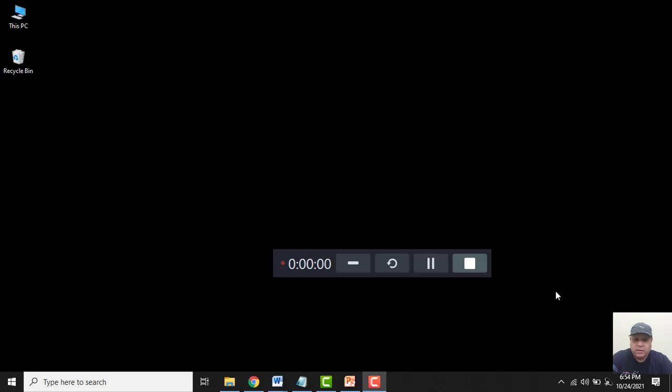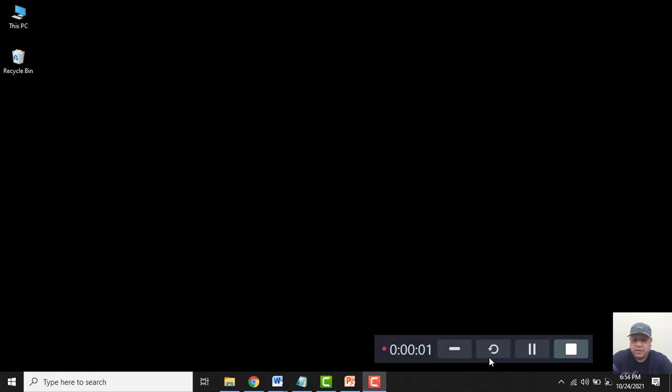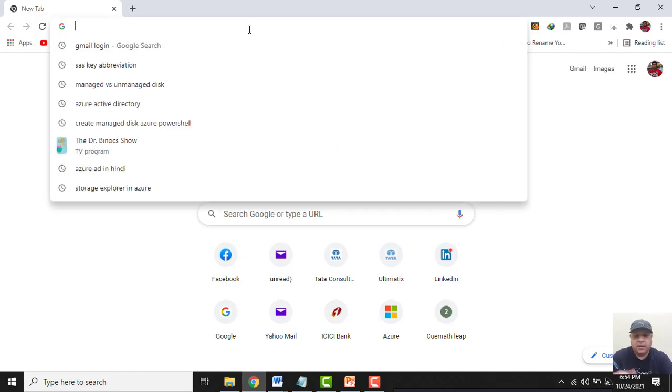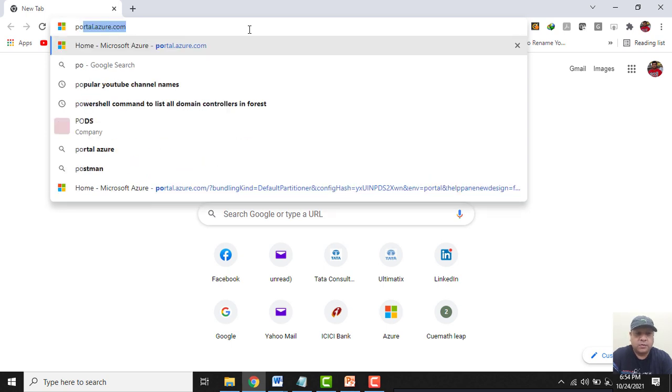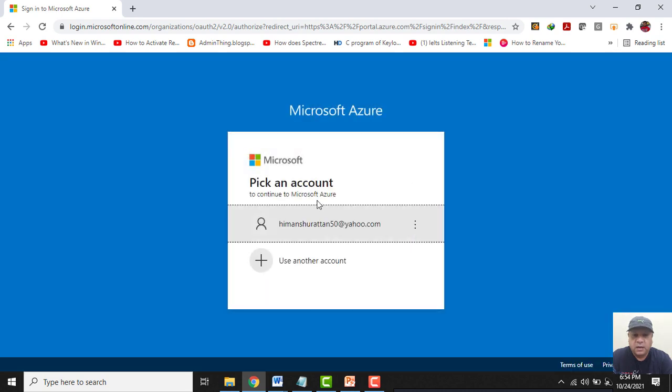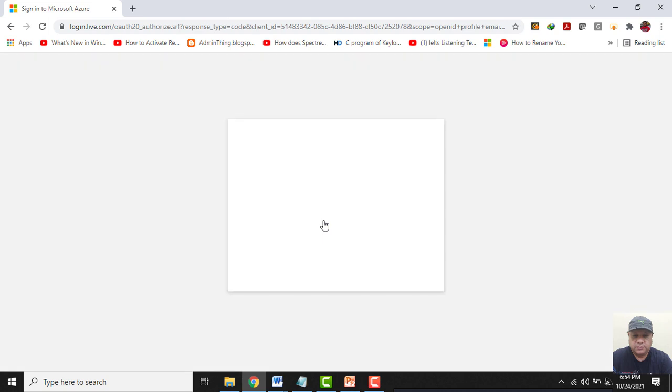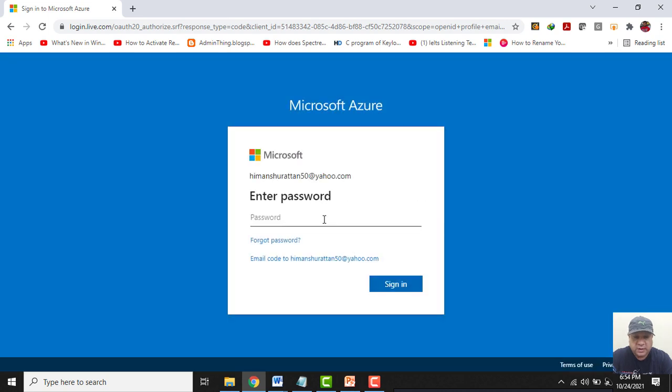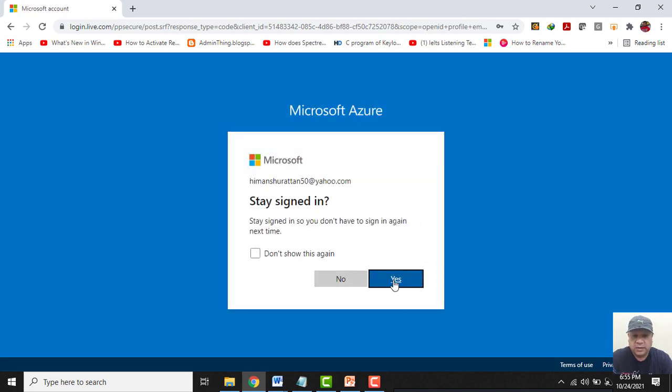So to start with, let me share my screen and let me log in into the Azure portal. To log in with the Azure portal, we need to go to portal.azure.com. So I will select my account. I will enter my password. Click on yes.